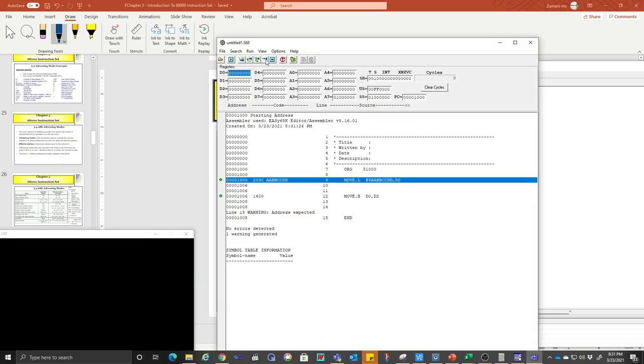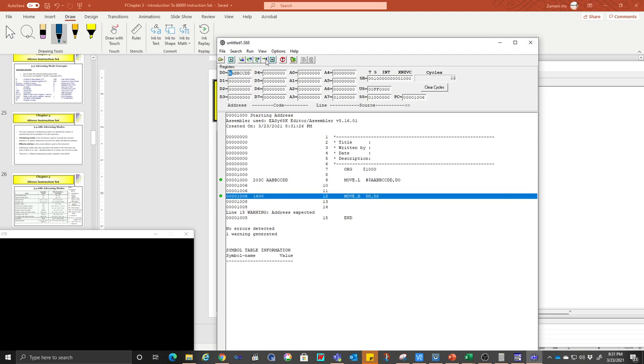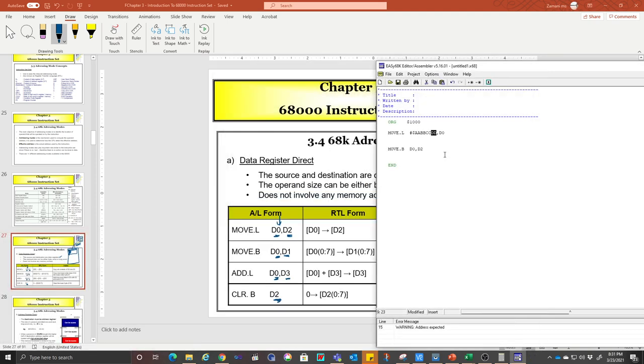Okay, so this one is moving to D0, and then you have the command to move that byte from D0 to D2. So this is going to be the one being copied to D2. See, so that's the results of moving long word size or byte size between the registers. So this is an example of it.